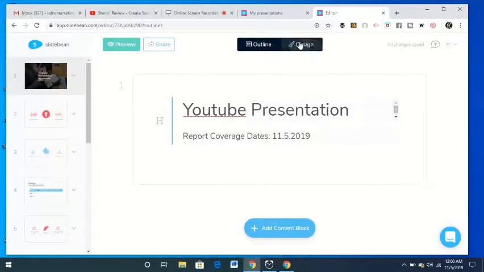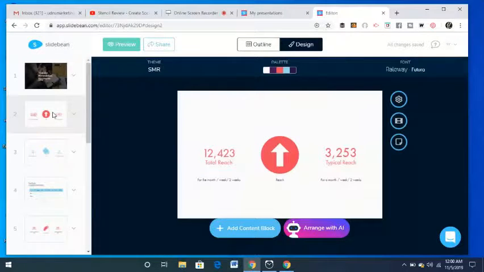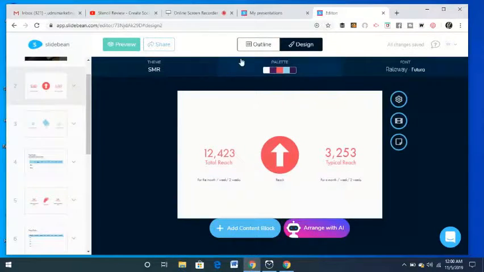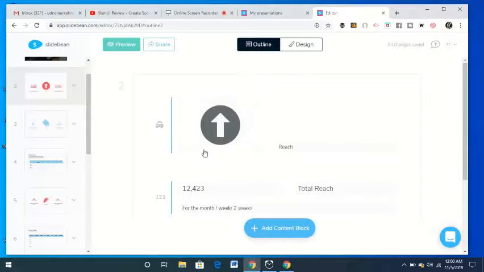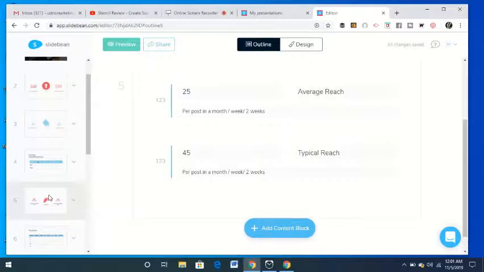Then I will move to design. This is how it's going to look. Basically, I can change the fonts, I can change the palettes, and I can add animation, and then there are settings and notes. Then I can go to each slide and actually work on that. I just need to click on outline and then I can just modify as needed. This is great for any type of presentation you want.